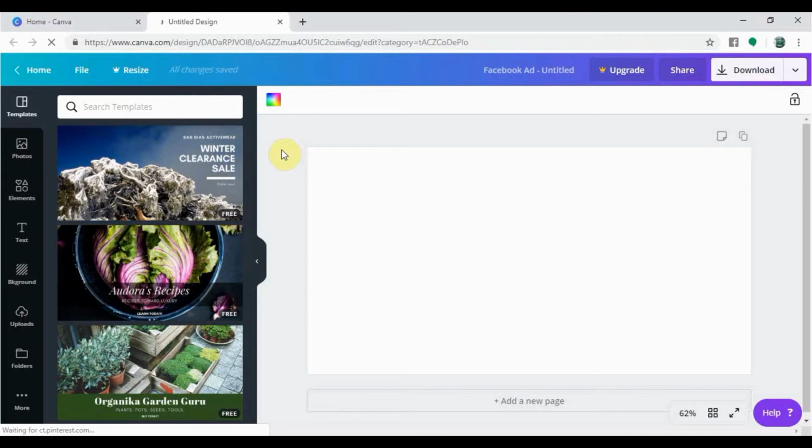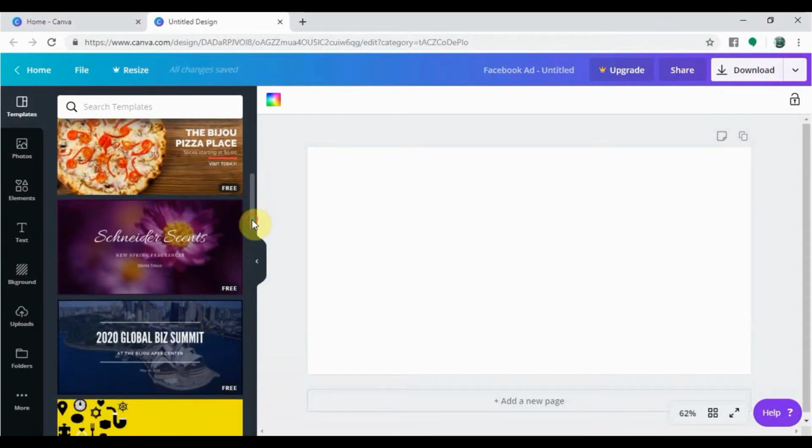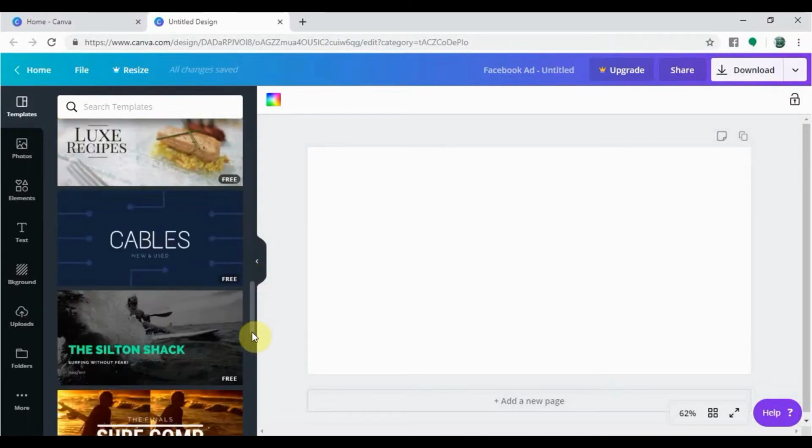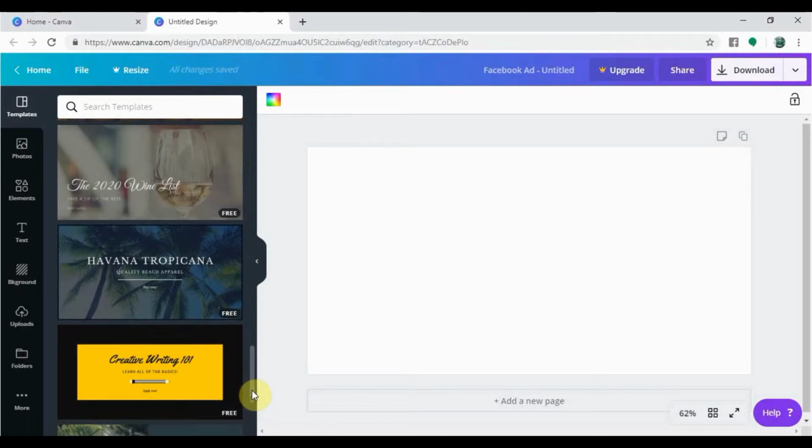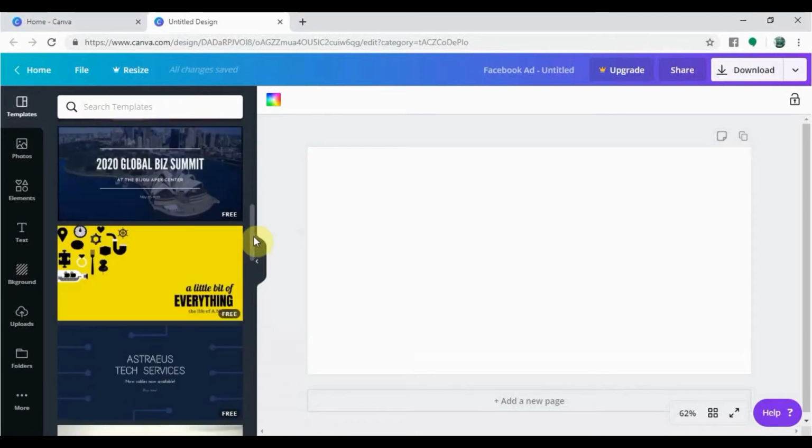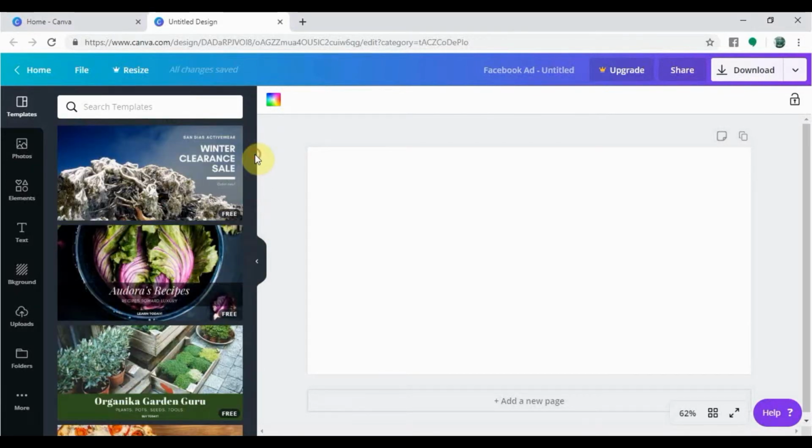Now there are many templates. You can just pick anyone and then start editing it in a minute. You can see there are many of them. There are other options as well. Photos, you can choose your photos. Similarly, you can upload your own photos, text and everything.